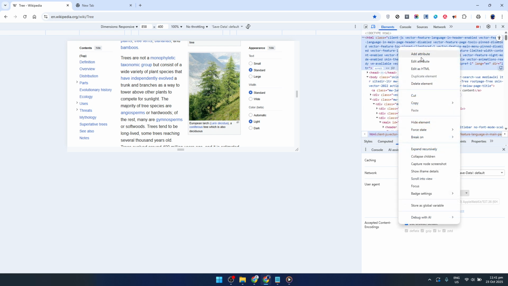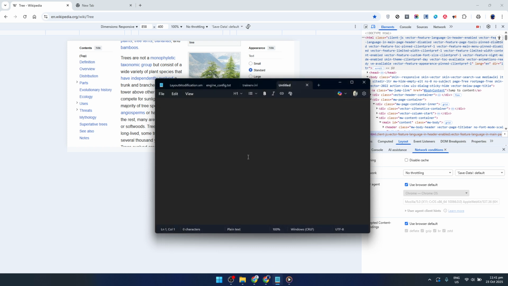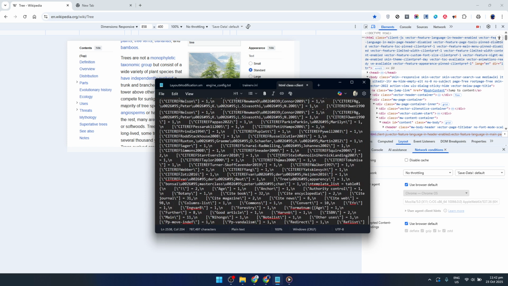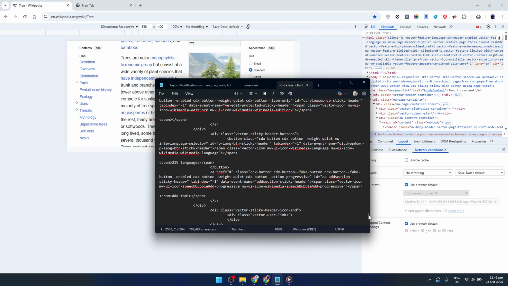Now that you've copied the HTML, the next step is to open a text editor. You can use any basic editor like Notepad or Notepad++, or if you're seeking more advanced features, programs like Visual Studio Code are perfectly suited for this task. Within your selected text editor, paste the HTML code that you've copied. It will look different outside of Chrome's developer tools, but rest assured, this is your edited HTML.